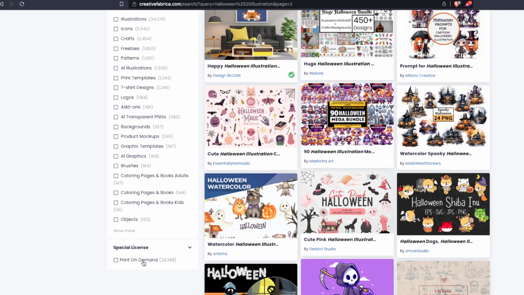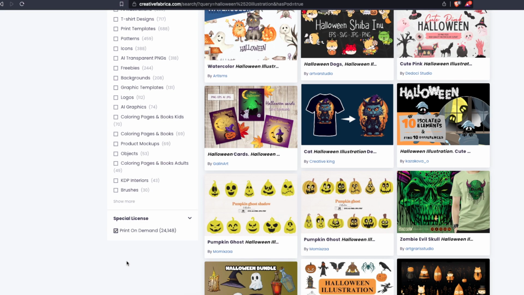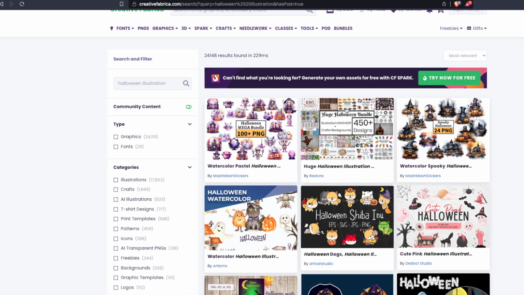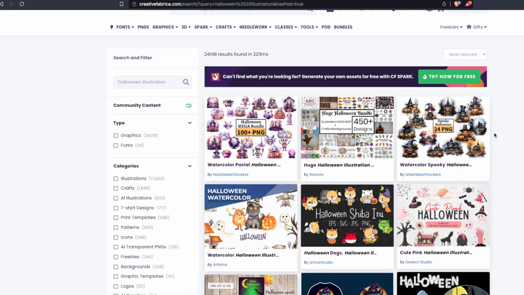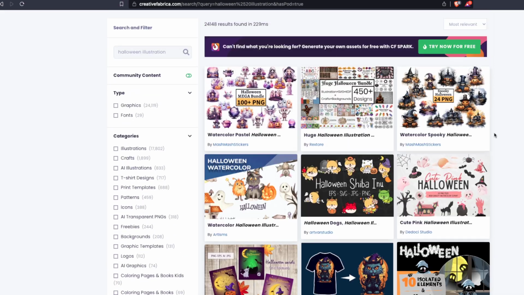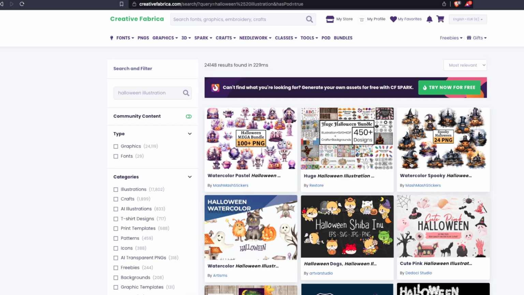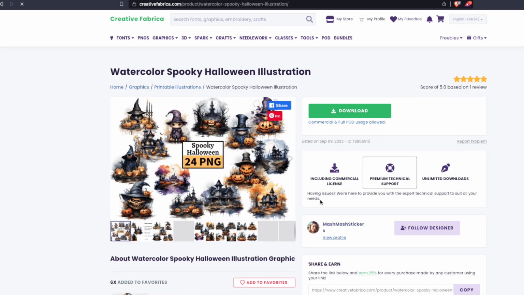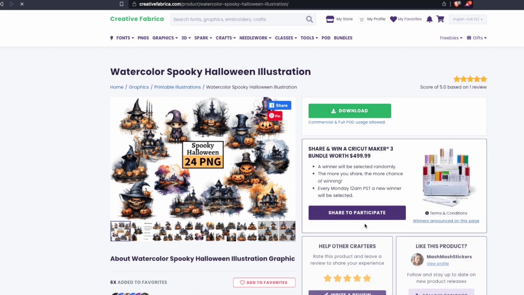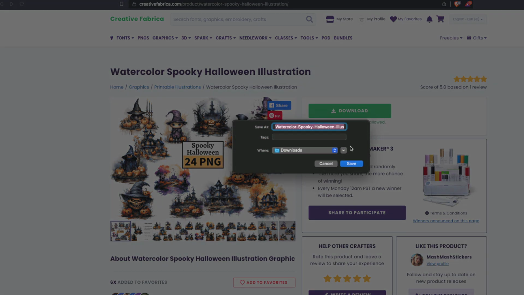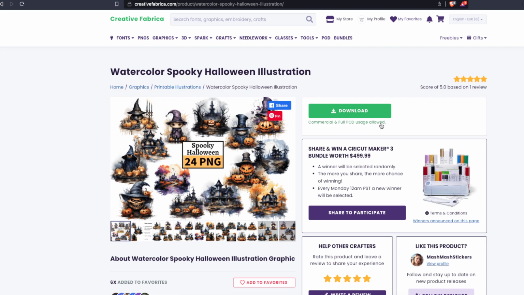If you would like to use Creative Fabrica, I'm going to leave the link in the description below. You want to click on special license, print on demand, and then you'll see the illustrations which you can use for the design. I'm going to choose, for example, this watercolor spooky Halloween illustration, and download it. As you can see, they have commercial and POD usage allowed.